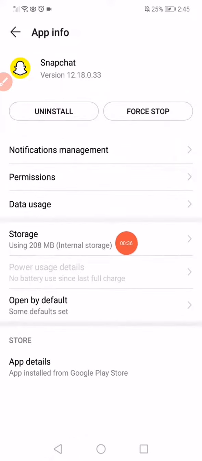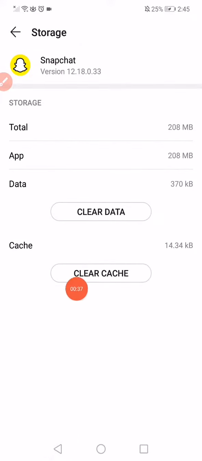Go back, click on storage right here, click on clear cache like this. When you clear all the cache, it will show you zero here, as you can see.